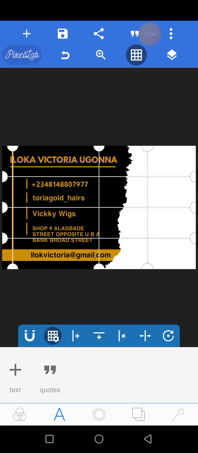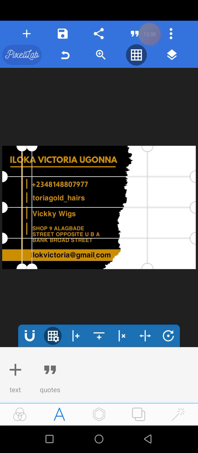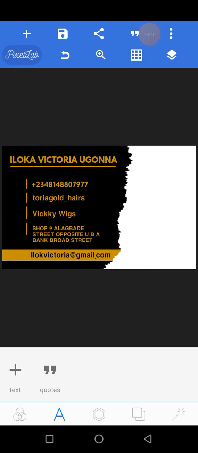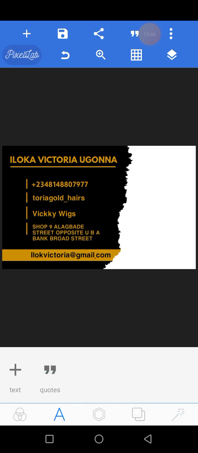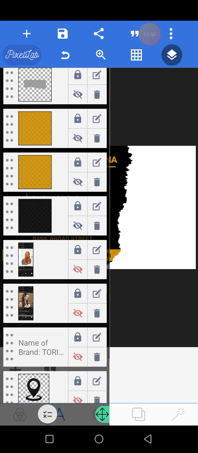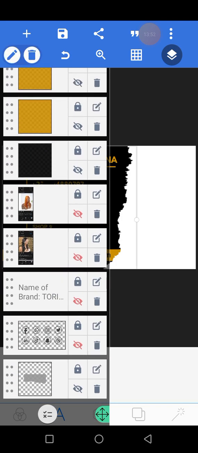Now I want to check. Okay, yeah. You are put on the same line. Now your alignment has to matter very well when designing. Now it's time to include our icons. Let's start with the location.